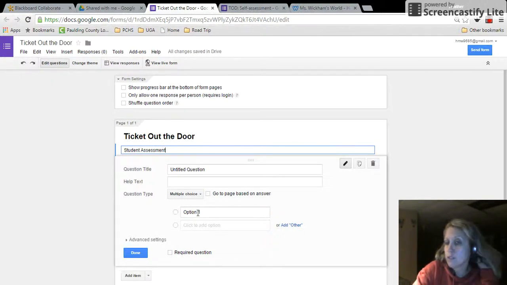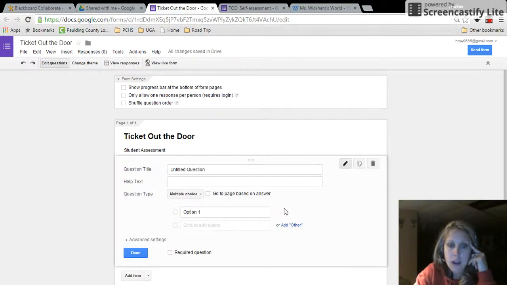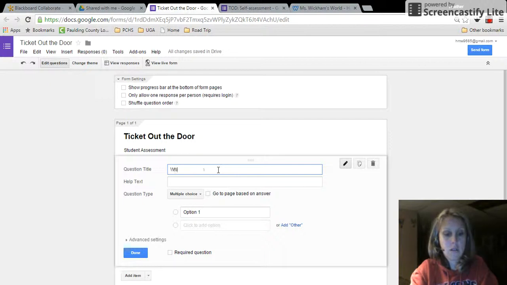The first thing you're going to do, looking at a question, is you're going to decide what type of question this one is. The different types of questions are text, paragraph text, multiple choice, checkboxes, choose from a list, scale, grid, date, and time. This one was a simple, what is your first name?